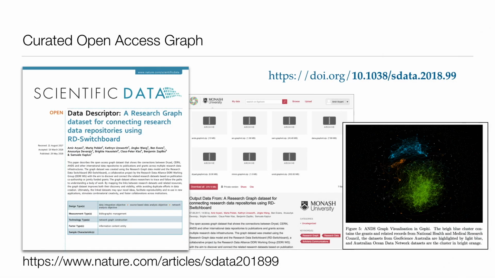If you are interested to access this data, we have started creating a curated open access version of this graph. The first attempt was publishing a data descriptor paper in Nature Scientific Data last year. You can see that one on the screen, and there's a link at the bottom to actually access the Nature page. The next thing to talk about is augmenting research graph.